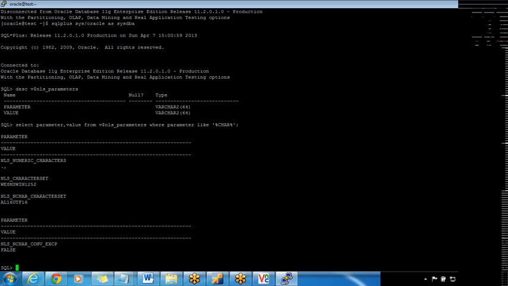How about float? Float. No. The number data type itself can store the integer values. Even the decimal values can be stored in the number data type. Okay.